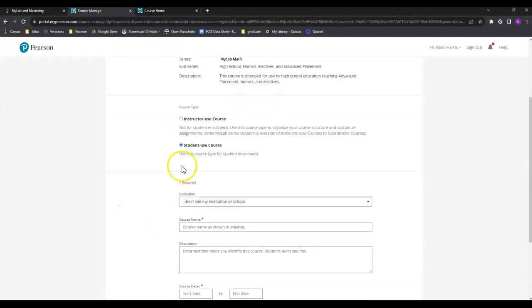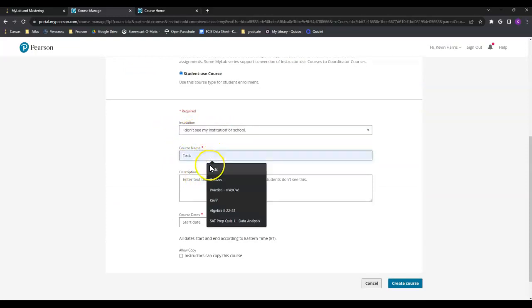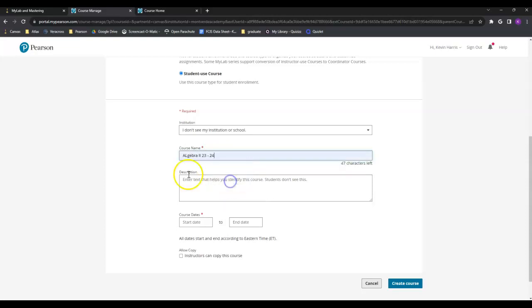Okay, so student use course. I don't see my institution or school, which is fine. And then name your course. So I'm going to name this Algebra 2 23, 24. Oh, look, I tried to do this already. So for the 23-24 school year.